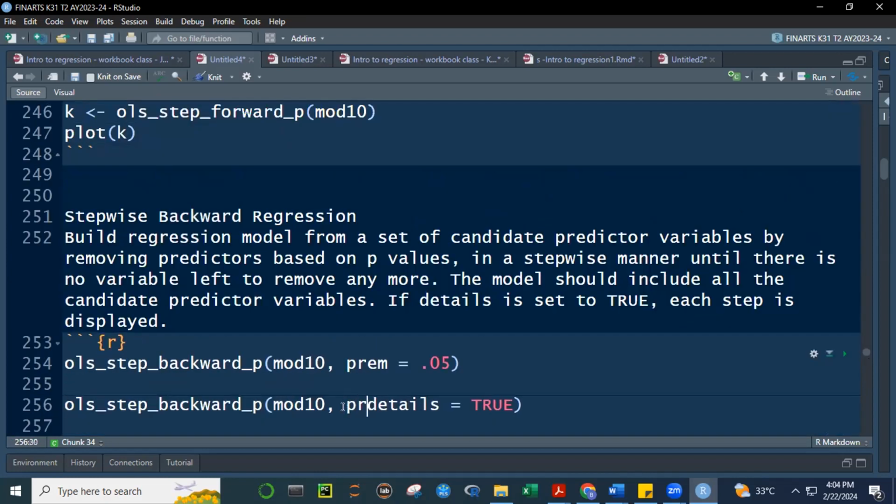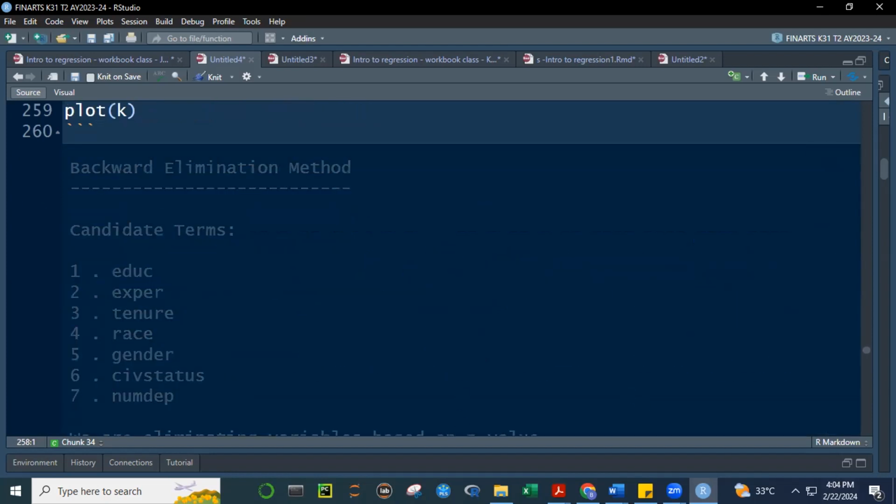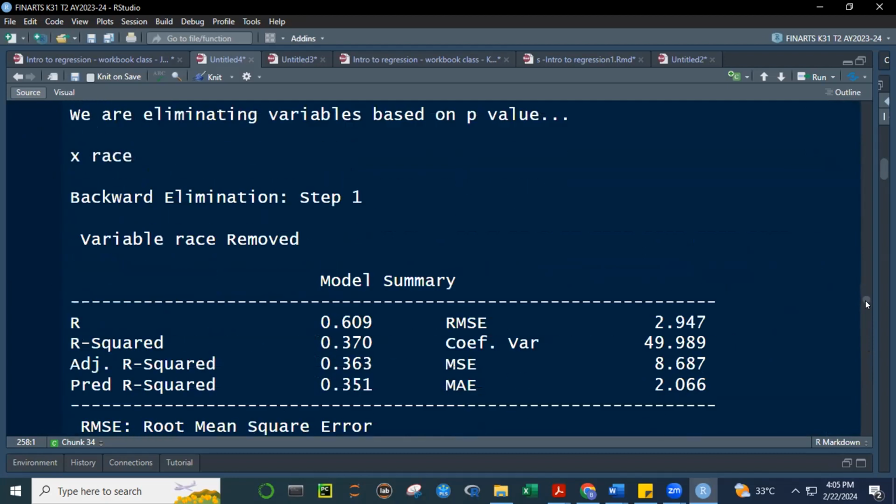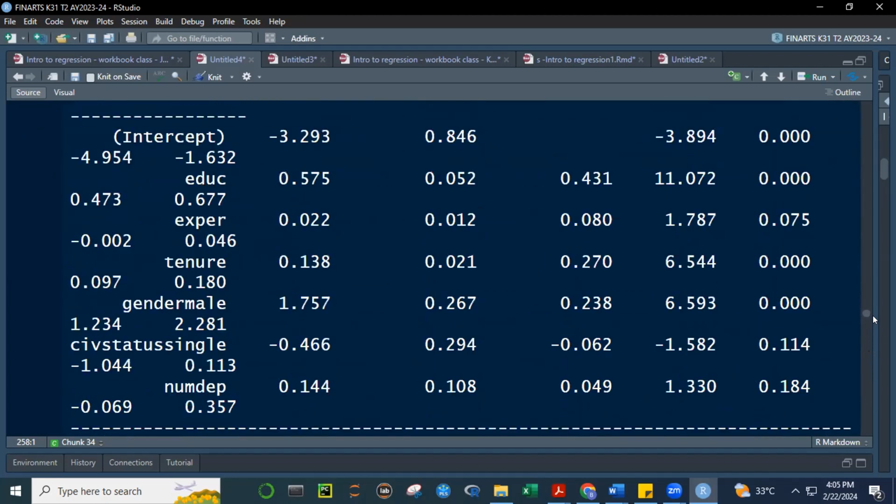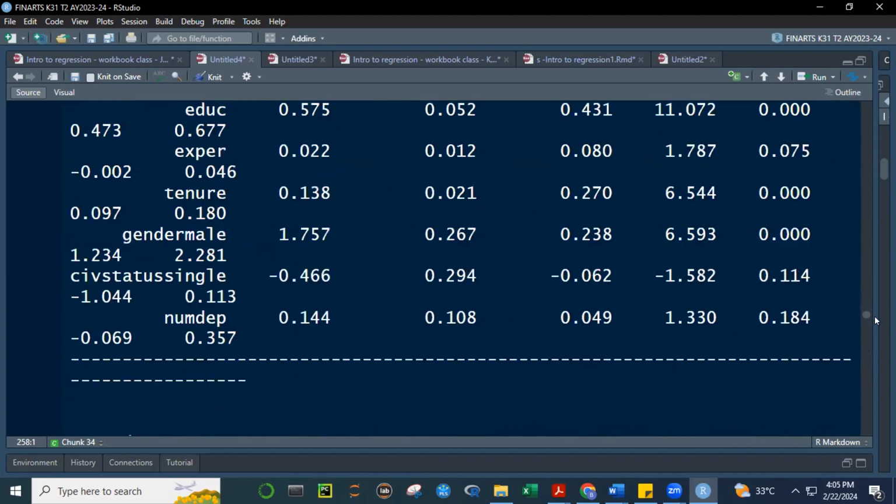Tapos ito, ganun din, class. Sama natin dito PREM is equal to 0.05. Then details, and I'll end in this class. Details is equal to true. Ito na, class, ipapakita na step by step. So medyo mahaba to, class. And I'll leave you, class, to analyze this. Okay, mahaba to, kasi ipapakita niya, class, kung ano nang nangyayari.